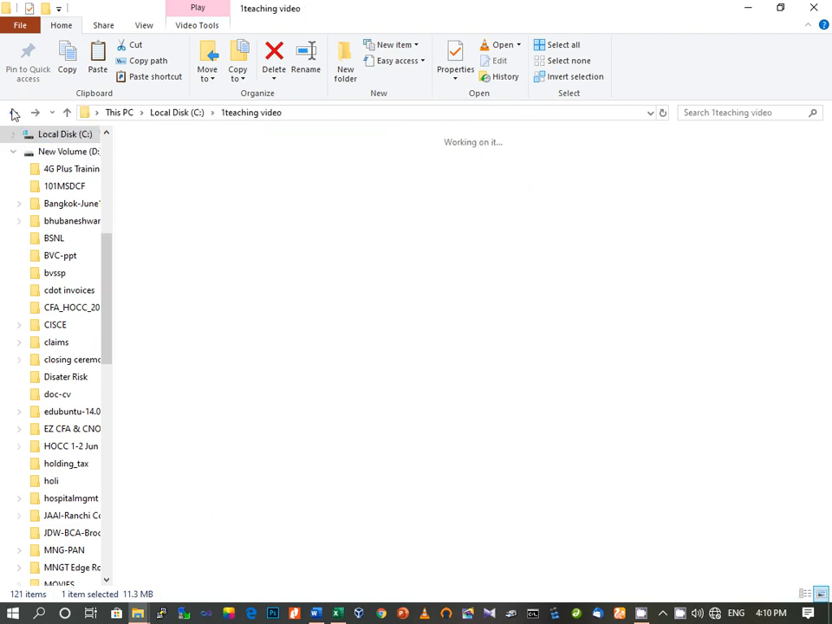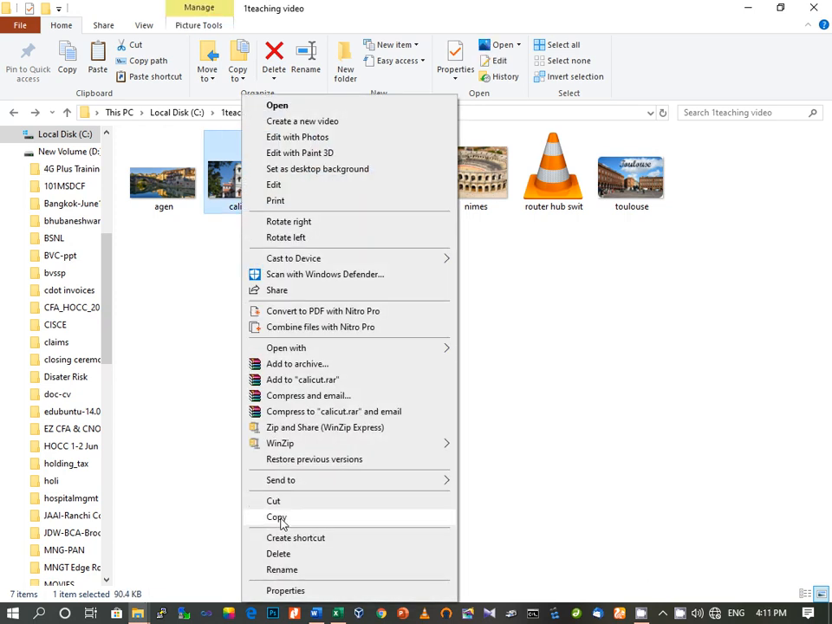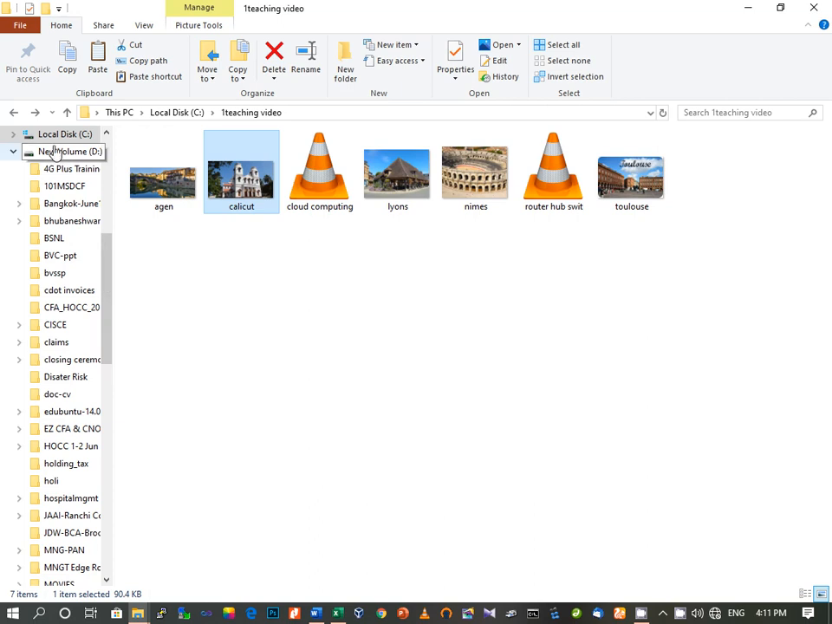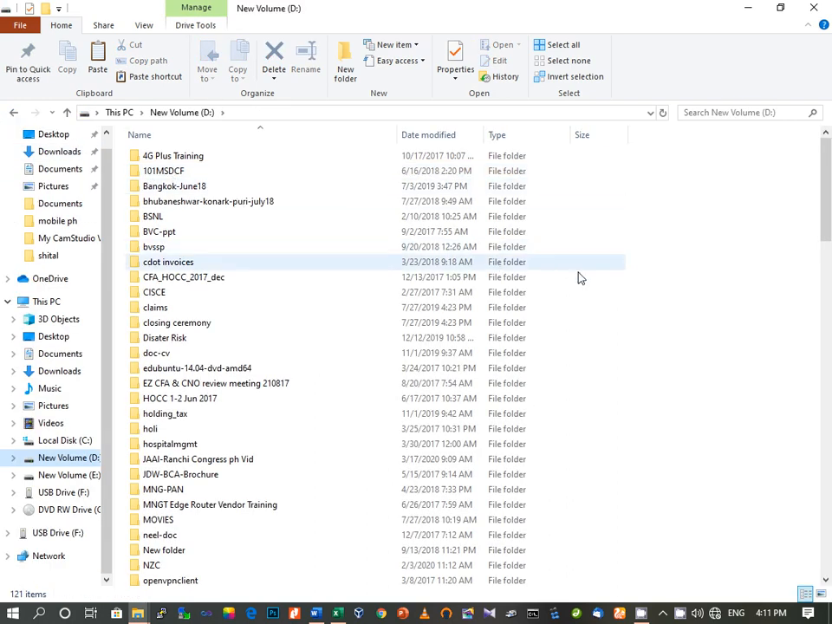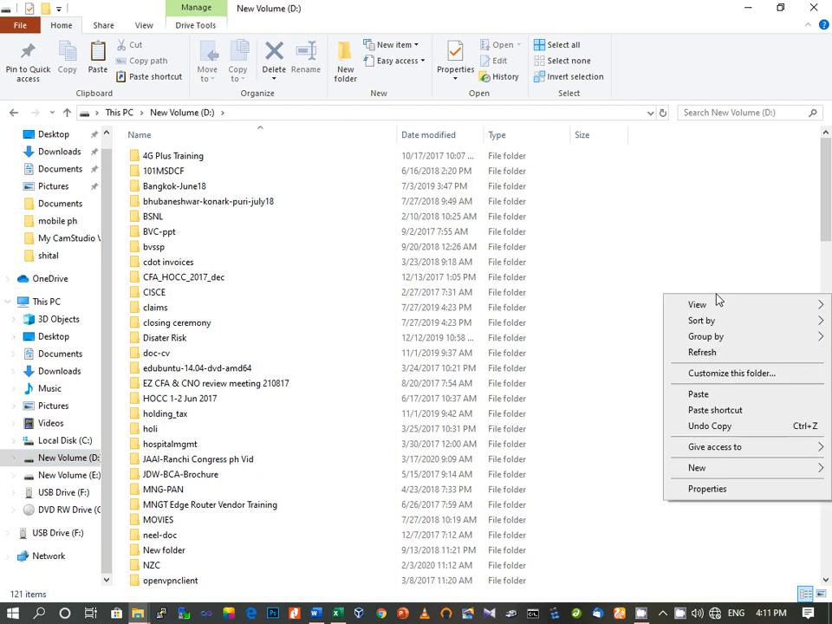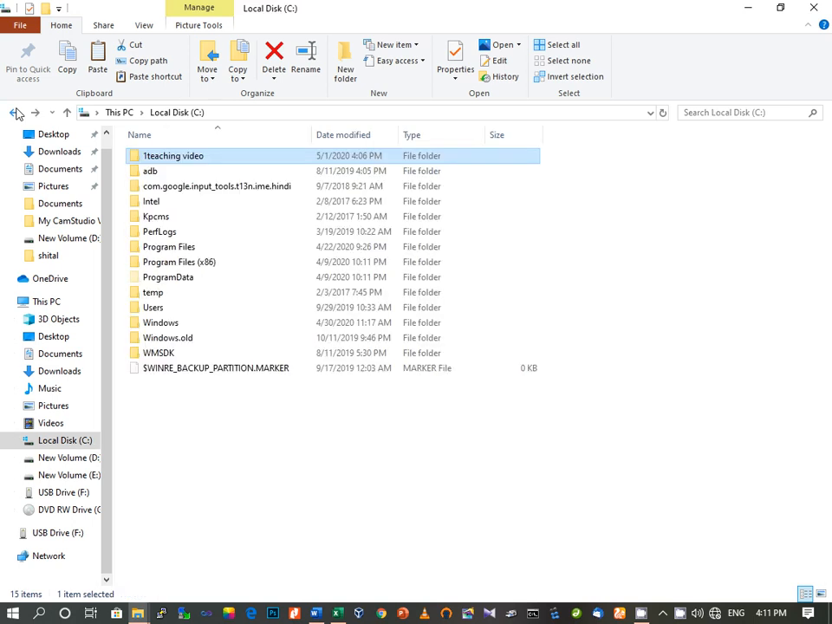So again I'm repeating how to save a file from C drive to D drive. First select the file which you want to copy. I've selected this, right click there, click on copy, and then choose the drive where you want to save that file. Suppose I want to save it in D drive, so I will select D drive and then right click there and click on the paste option. So this is how we will copy a file from one folder to another folder.